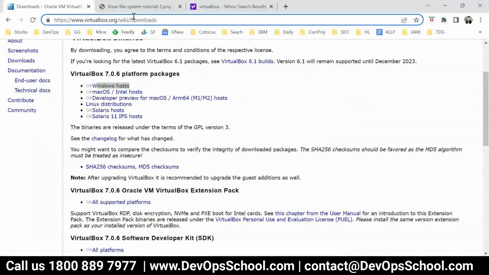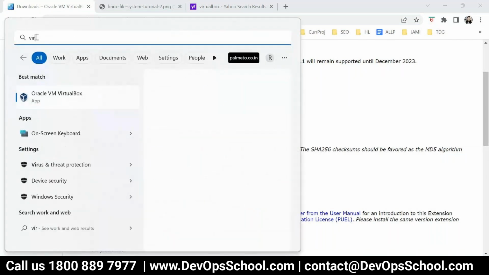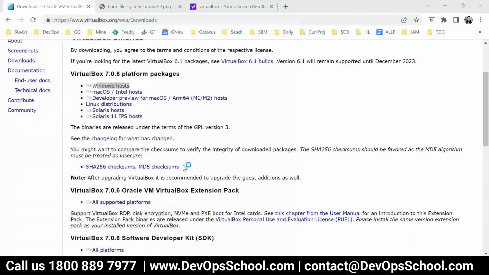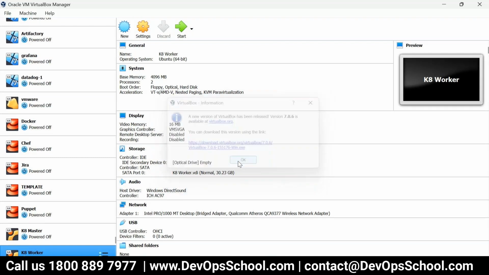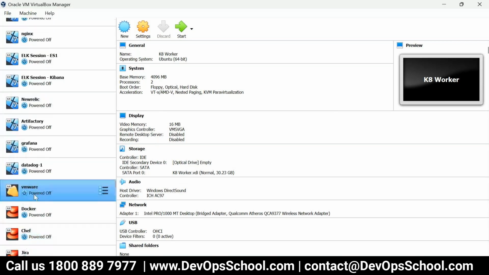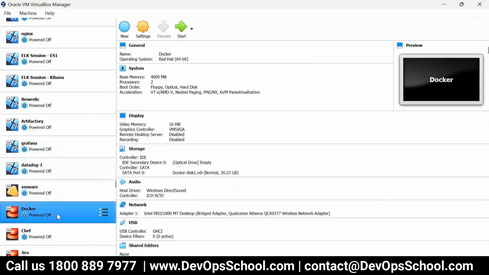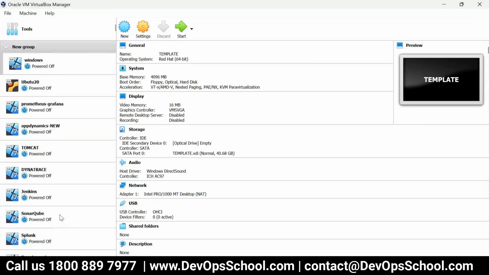Once you install VirtualBox, you will open it up like this. See, Oracle VirtualBox. This is the kind of UI you will have. Mine is a little older, I guess, but that's okay. You see, these are the virtual machines in my laptop. One virtual machine each for Artifactory, New Relic, Grafana, Datadog, Docker, Chef, template, all this stuff. Okay, so far so good.